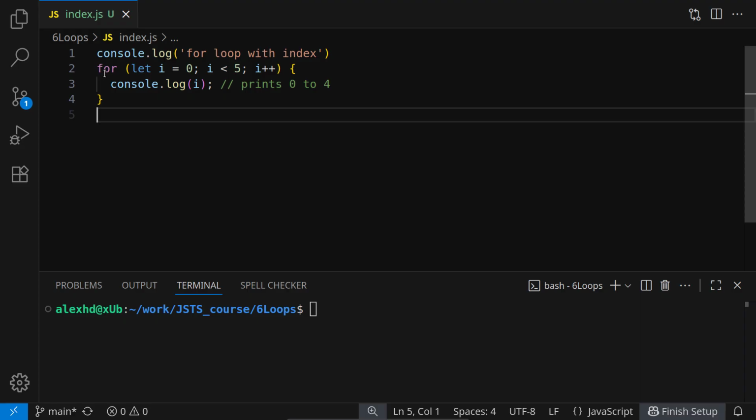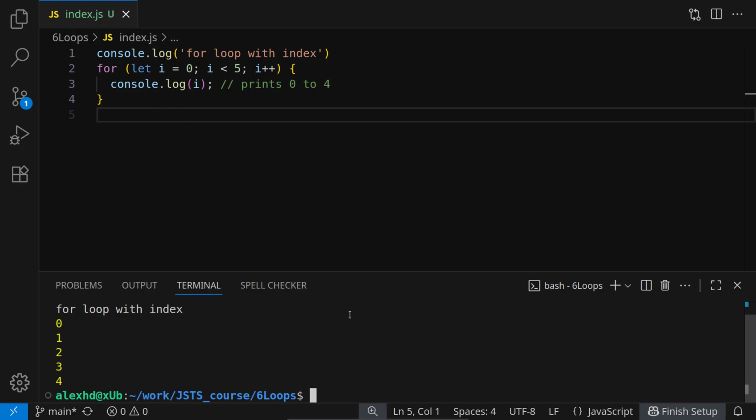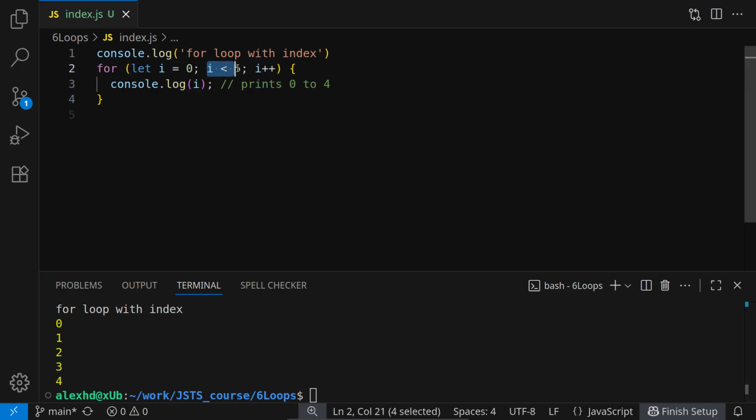For this particular set of code, let's see what we get. So I will execute this. We can see a print of each index value until the condition is met. Our condition was that the index should be smaller than 5.